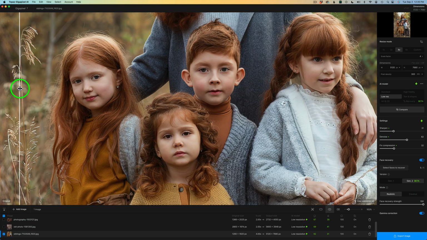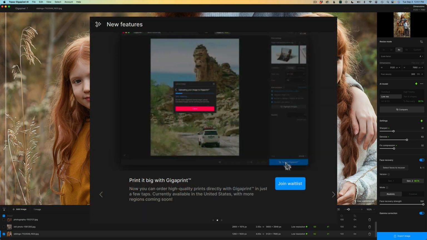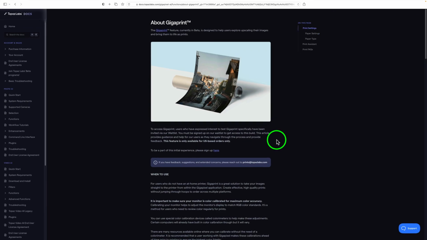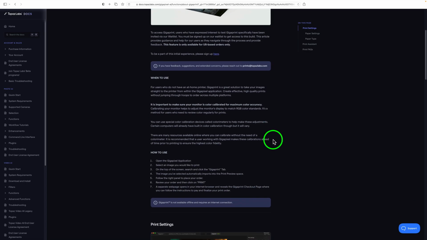And one final thing I want to talk to you about is the new Gigaprint. When you install this latest update for Topaz Gigapixel 7, you will get a splash screen, and it'll say print it big with Gigaprint. And you'll note it says join waitlist. Click on join waitlist and you can leave your email address. And as soon as they roll out Gigaprint, they will let you know. They'll get back to you. It's currently available in the United States, but it will come to other regions soon. In the description below this video, I will leave a link to this Topaz Labs doc page all about Gigaprint. This way you can read up all about it and see if this is right for you.